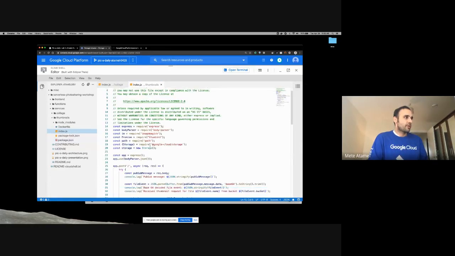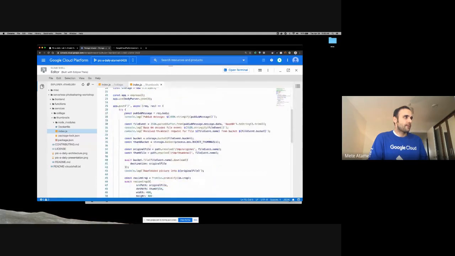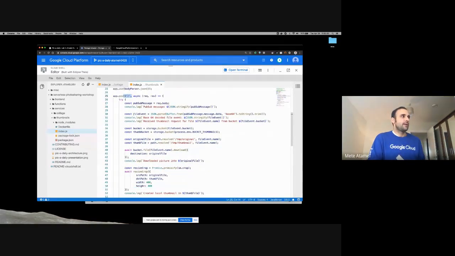Just to go through the code quickly, we are handling the post request. So when a request comes in, this time we are getting a Pub/Sub message. The message is a little bit different than the message that we were getting before directly from Cloud Storage. In the lab, we'll take a look at an example request. The message itself is base64 encoded.